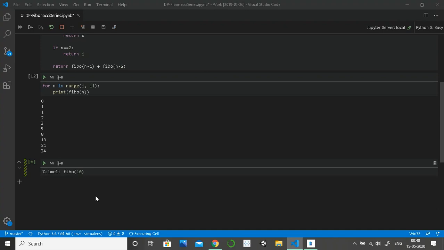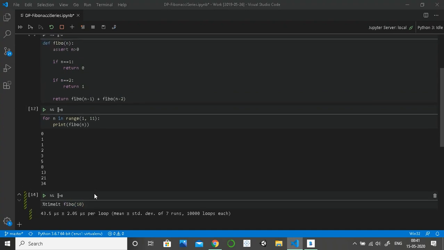So what timeit does is it will run this function multiple times and just tell us what was the time taken. So as you can see, it ran the same function in a loop 10,000 times, and the time taken was 43.5 milliseconds. Okay, let's just keep it here for now.